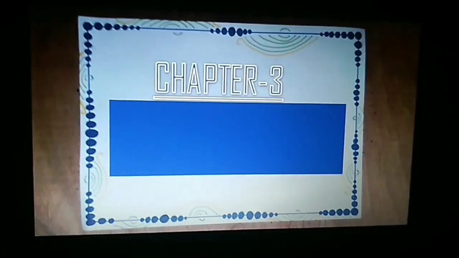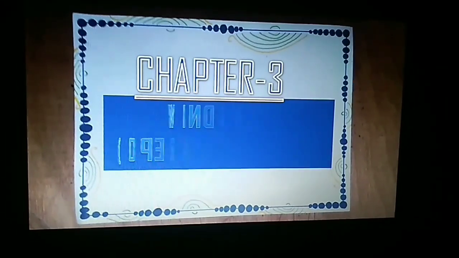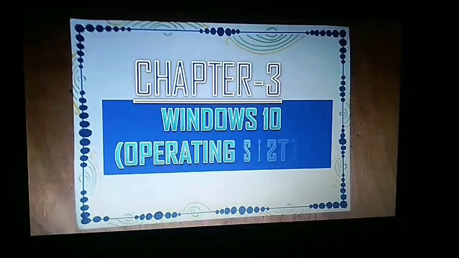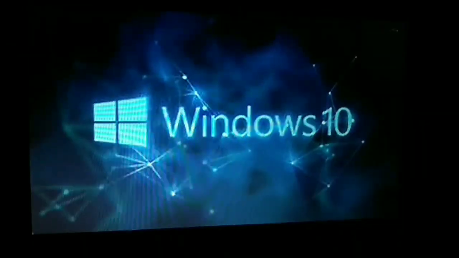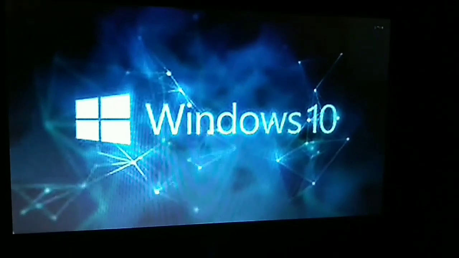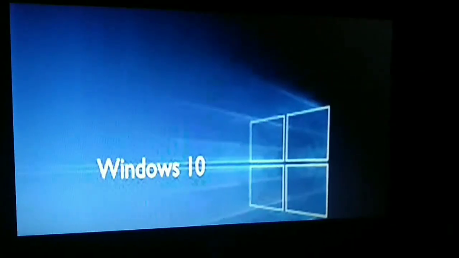I am Raksha Rawat here, and today's chapter is chapter number 3, Windows 10 Operating System. So let's begin. This is how your Windows 10 desktop screen looks.